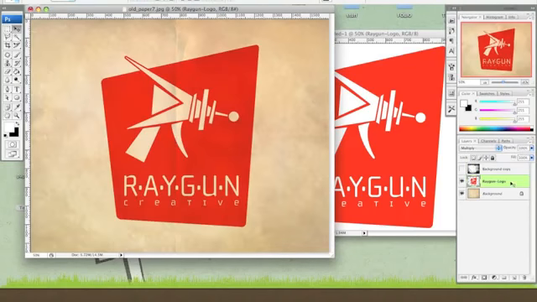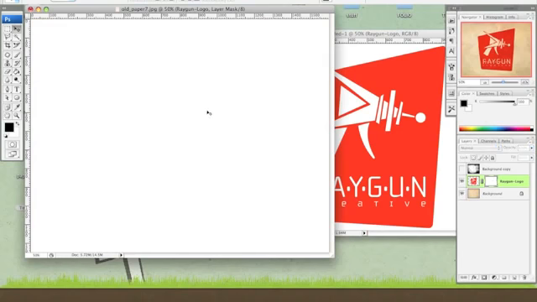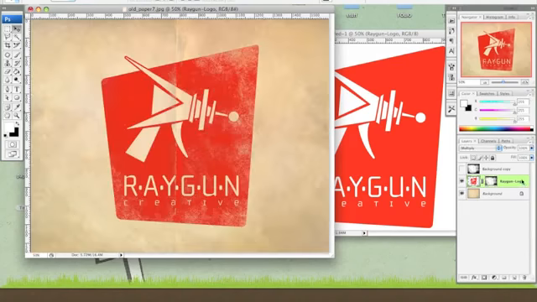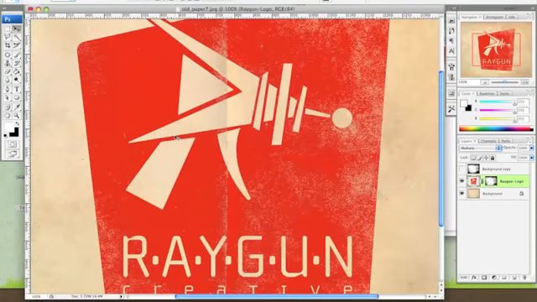I'm going to click my logo layer, and I'm going to add a layer mask. Now I'm going to hold Option and click into this layer mask and hit Command V to paste. So now I've pasted this image in here. And everywhere that is white is going to let the logo come through, and everywhere that's black is going to mask the logo out. So that looks pretty cool.